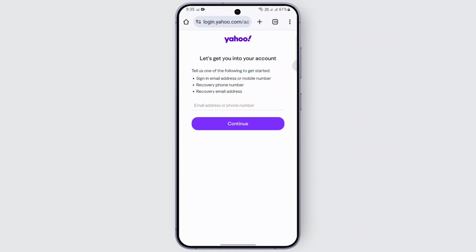And after that, follow the on-screen prompts, and once that is done, you should be able to recover your Yahoo account easily. So that is how you do it.